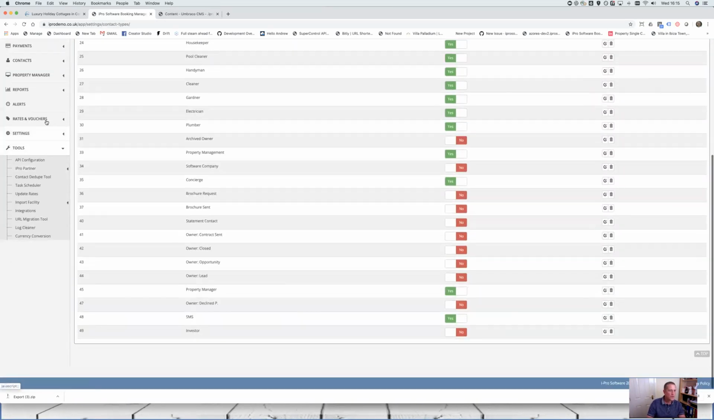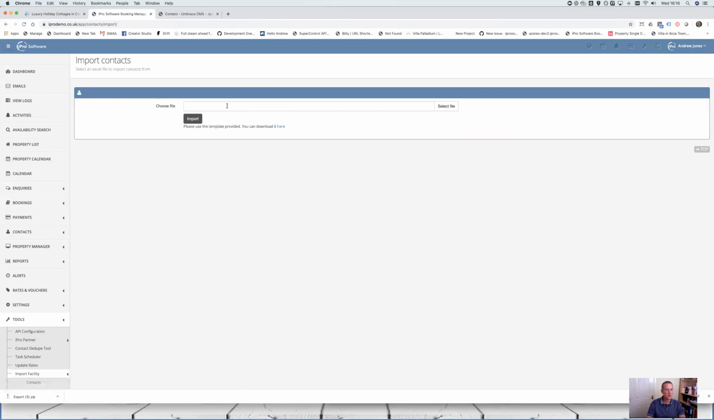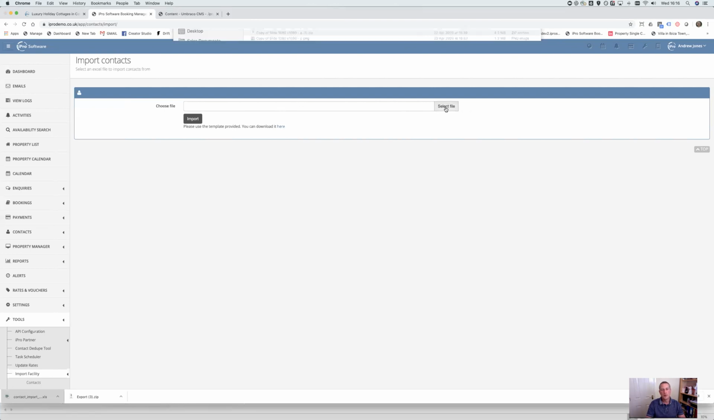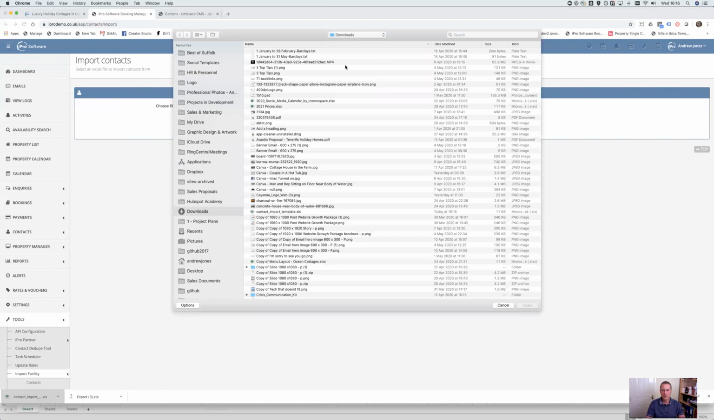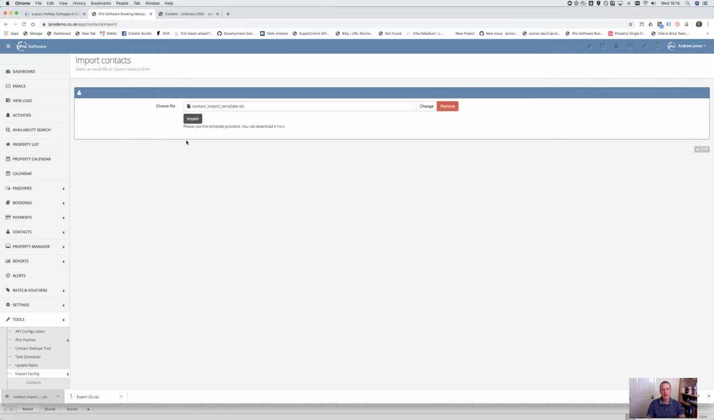So a couple of things I want to show you. If I go to Tools, and if I go to Import Facility, and if I go to Contacts. So if you have got contacts that you want to import from somewhere, you can use the template provided by clicking Download here. It just creates an Excel file. You can then populate that Excel document, and you can then simply select the file and import it back in. So if I go to my downloads, select the file, and then I just simply click import, and that will import my data.